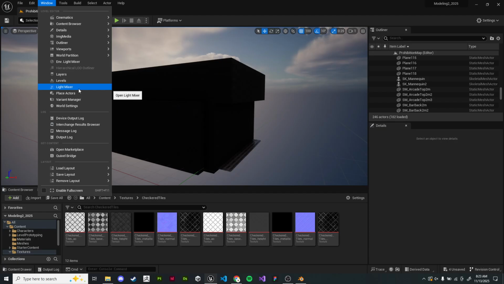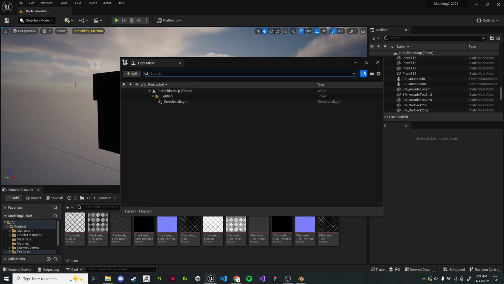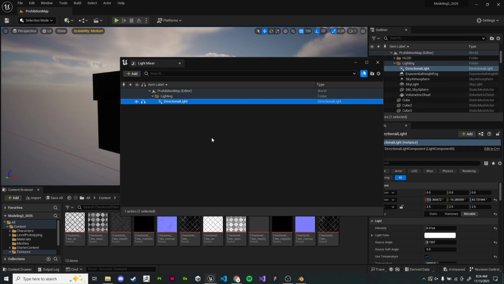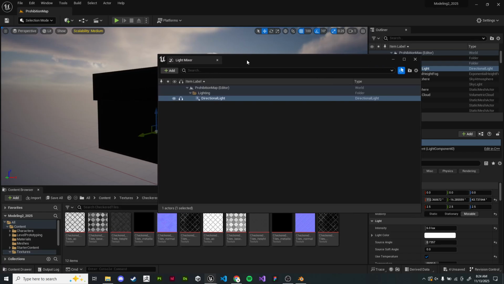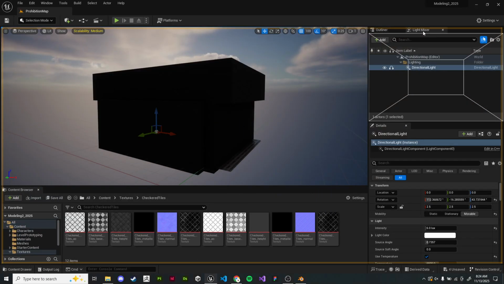In Unreal, if we hop up to window, we're going to see light mixer, and this is going to be your best friend when you're doing lighting. So we're going to open this up, and you'll see it's going to add a bunch of lighting things. It tells you where your lights are. It quickly allows you to add new ones, so this is a great tab to have. I'm going to just put this over here to the side and nab it in beside my outliner.